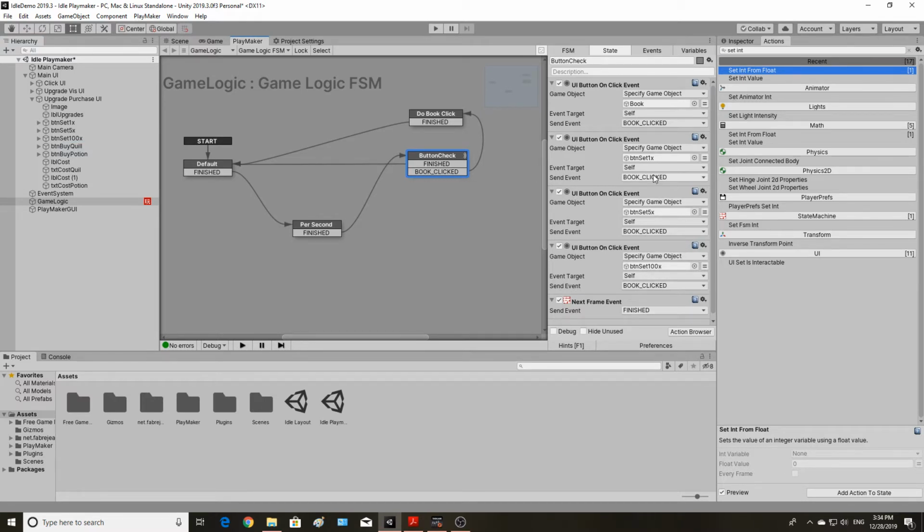Now, all of these are going to need their own custom event, because each of these is going to have to go to a separate state. Pretty simple, basic rote work. And so while I am doing this, I'm going to talk about something.